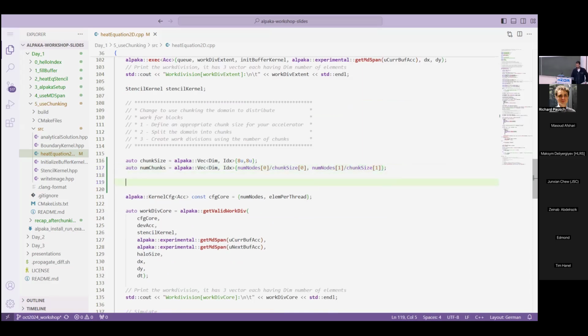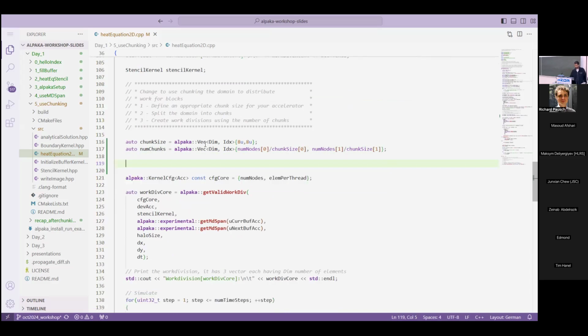So now I have the number of chunks I have. Since I chose a nicely divisible chunk size, we don't have to worry about integer division and having remainders. Finally, I want to create a work division for this. So how do I do this?